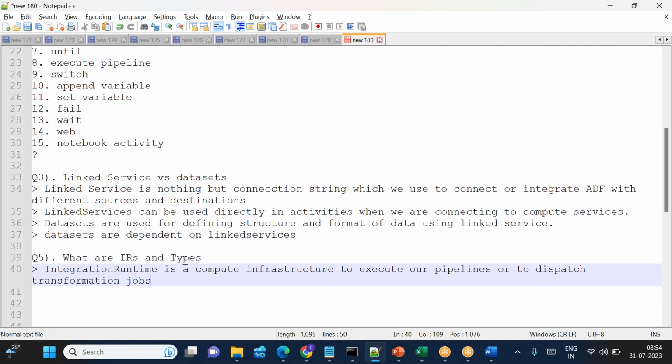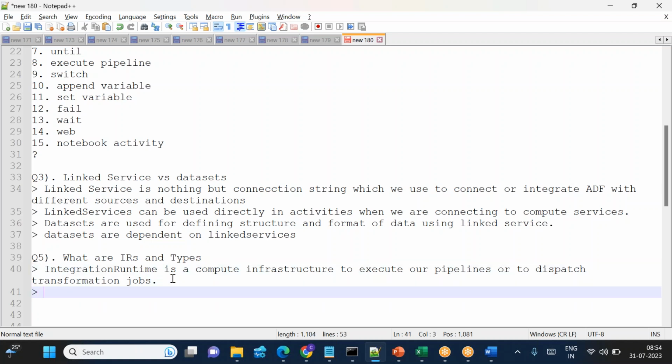So generally, let's say if you are calling the Databricks notebooks from Azure Data Factory, just to start the job, who will be dispatching that command? Integration runtime will help to issue that command to the Databricks notebook. You start the execution, but the Databricks execution is going to happen on the Spark cluster. But who is going to dispatch the transformation jobs? The dispatching will be done with the help of the IRs, integration runtime only. There are three types of IRs.